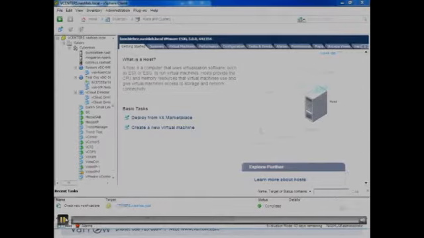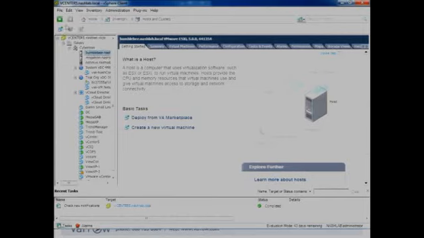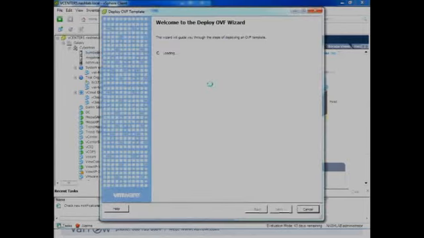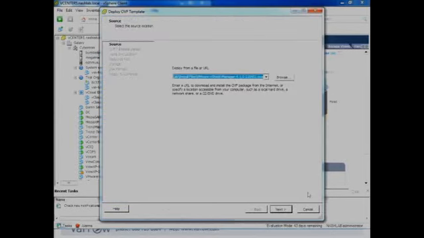So let's jump in. We deploy these just like we do any other file, any other OVA. File, deploy. You'll push down or go select the file.